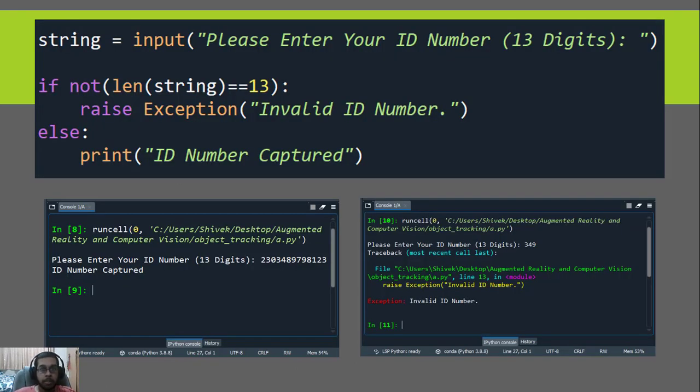String is equal to input, "Please enter your ID number, 13 digits." If not len(string) is equal to 13, raise Exception, "Invalid ID number", else print "ID number captured." Output: Please enter your ID number, 13 digits. ID number captured. Invalid ID number.